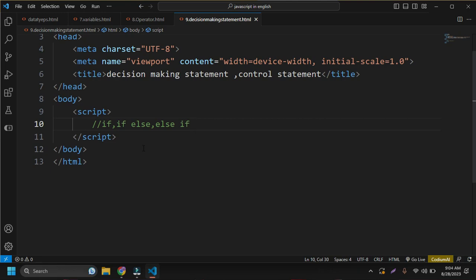We always make decisions in daily life, and likewise in programming, we always make decisions based upon a condition, right? When we wake up early in the morning and before going to bed, we make lots of decisions depending upon conditions. Likewise in programming, we have the if, else, and else if keywords here. These are the decision-making statements, or you can say control statements.